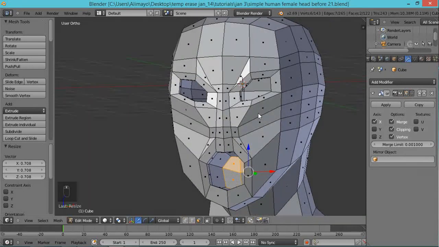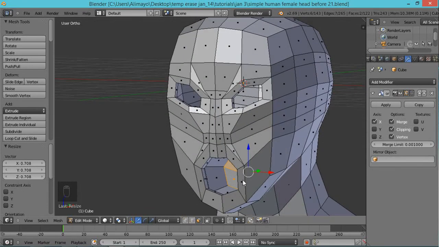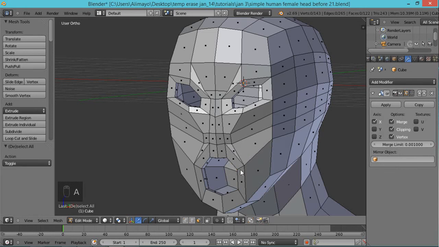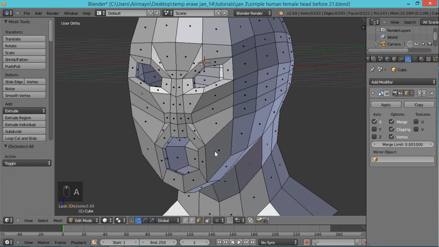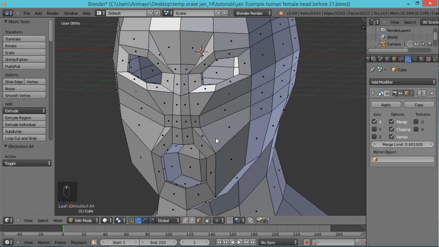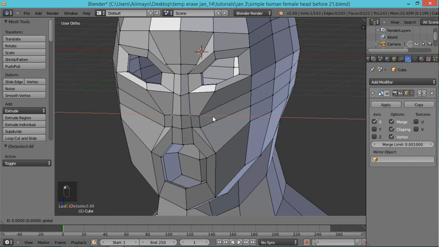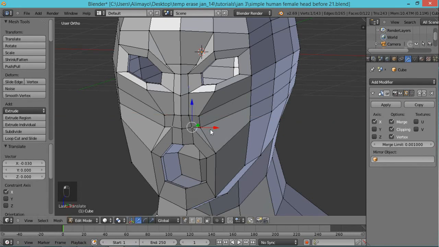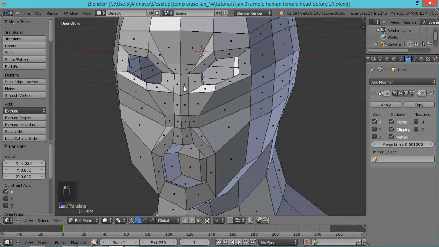Okay, now we're going to form the nose some more. That's still selected, so we're going to hit A to deselect that. Holding shift and the middle mouse button to pan in. I'm just going to go to vertice select and push this nose in just a little bit more. All right, so now you're going to go to face select. Select right here, hold shift, here, here, and here.